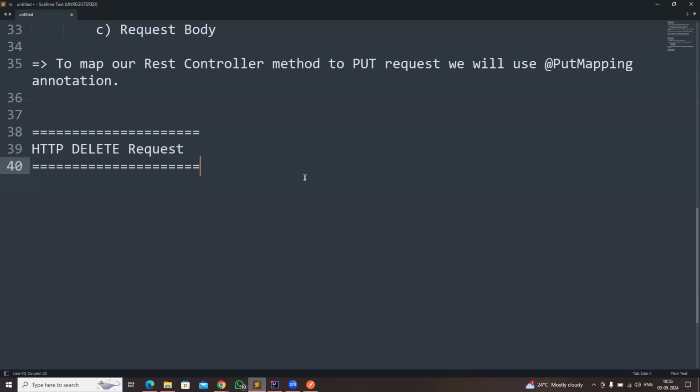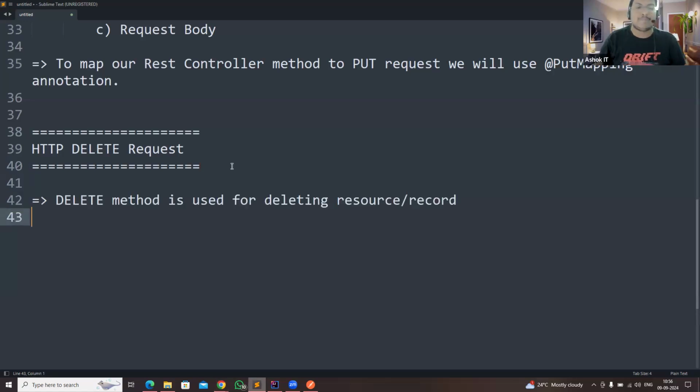Delete the existing records from the database. What is the purpose of HTTP delete request? To delete the record or resource at the server side. The HTTP delete method is used for deleting a record.